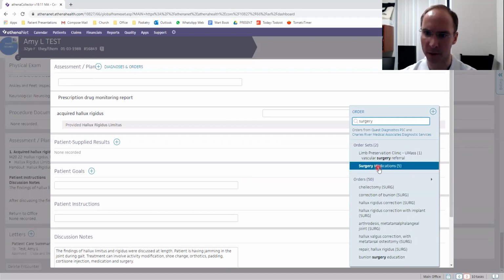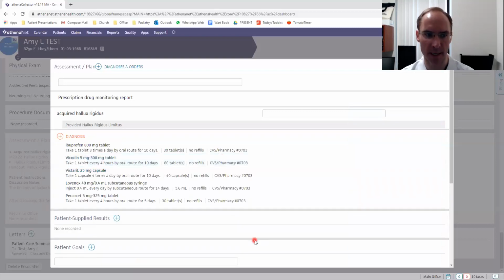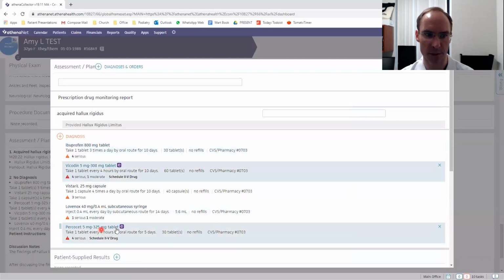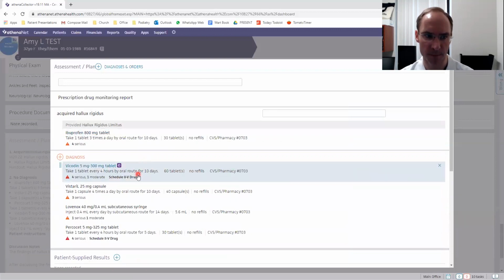So here they are, they're called surgery medications. This is an order set that you can make within Athena. I can show you how to do that afterwards, but the more important part is how to use it. What it does is it pops in the five most common medications that I use: ibuprofen, Vicodin, Vistaril, Lovenox, Percocet. So let's say for this patient, I'm going to give them ibuprofen.